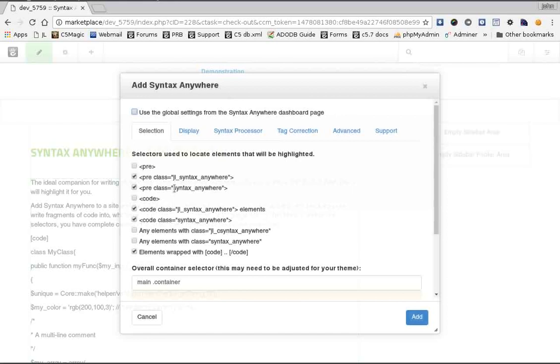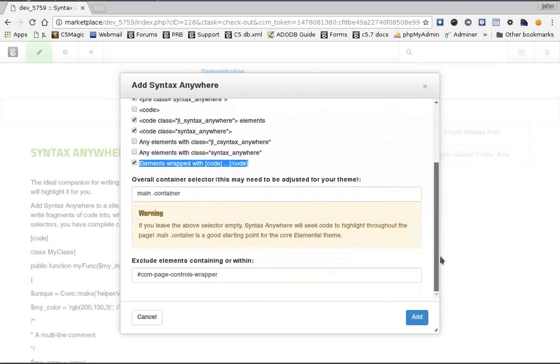And we'll see here straight off we get a selection tab, and one of the things that's enabled by default is elements wrapped within code, which is what we've just done. Syntax Anywhere comes with a selector for the area of the page that it's going to work within and things that it definitely doesn't want, and these are set up for the default dashboard controls and toolbar. We definitely don't want to mess around inside there, and for an Elemental theme, main container is a good place to look for syntax elements.